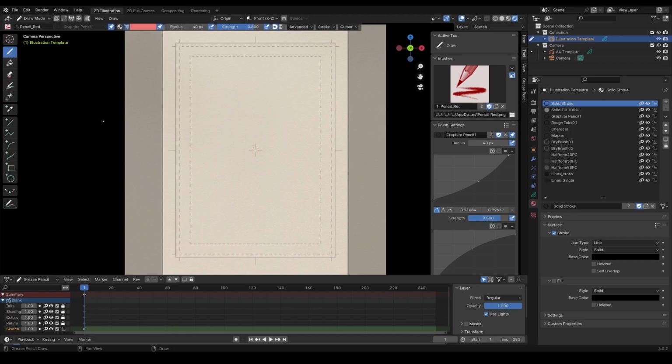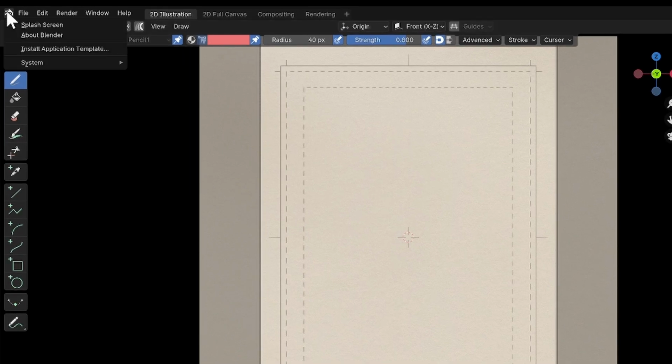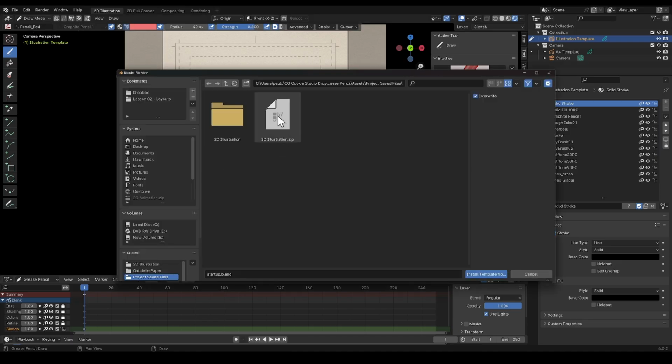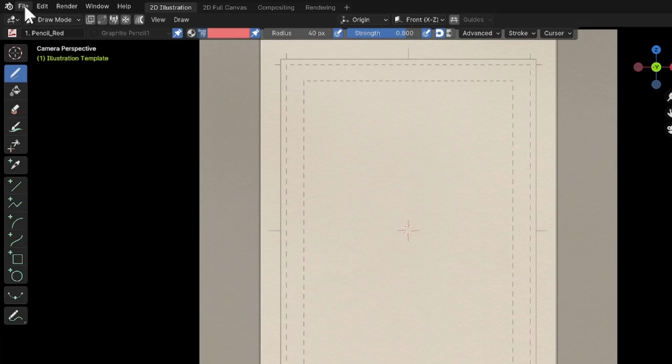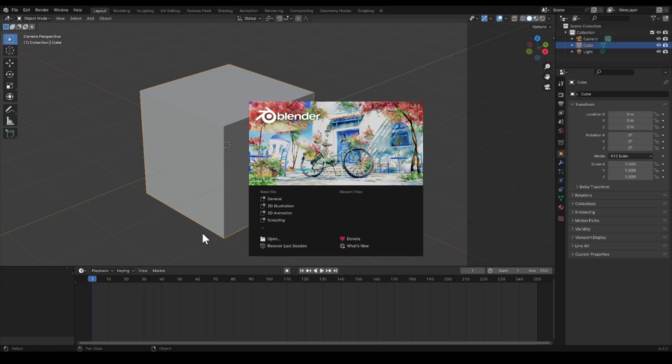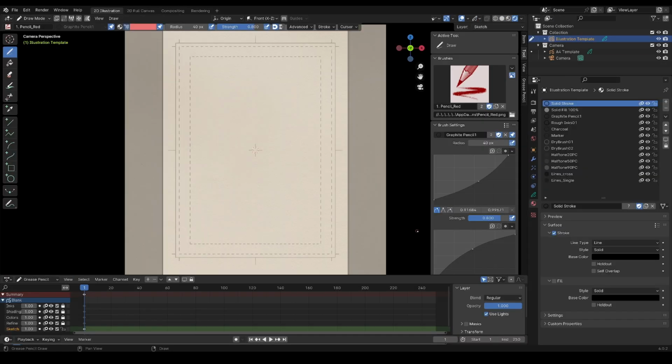Back in Blender, click on the logo and choose Install Application Template. We navigate to where we saved our zip file, select it, and click on Install Template from File. And it will now be added to our list of presets. Now when we start Blender, we can select this from the menu, and it will save us a lot of time.